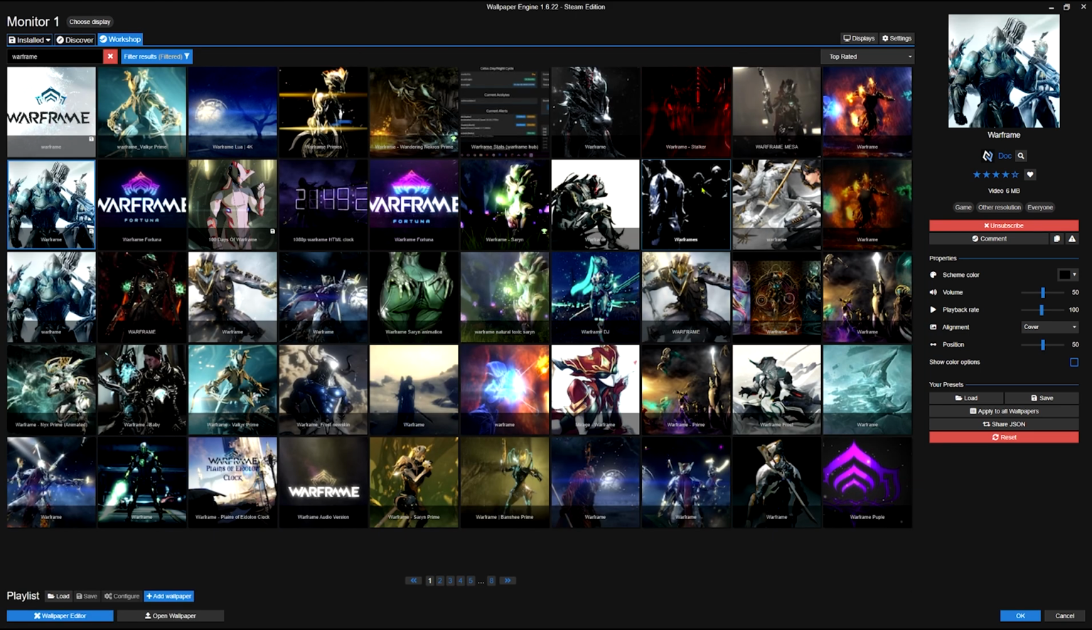So the next tab would be workshop, and this is where you can actually, if you wanted to, make your own wallpaper in this app as well. Me, I personally don't, but you would have the ability to do so if you were interested in that.